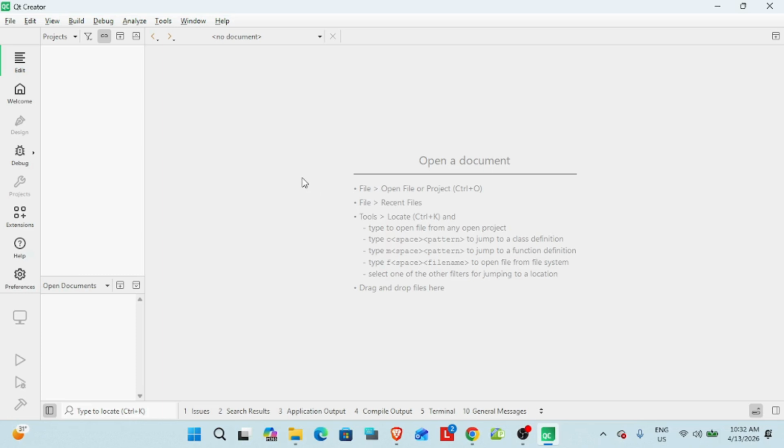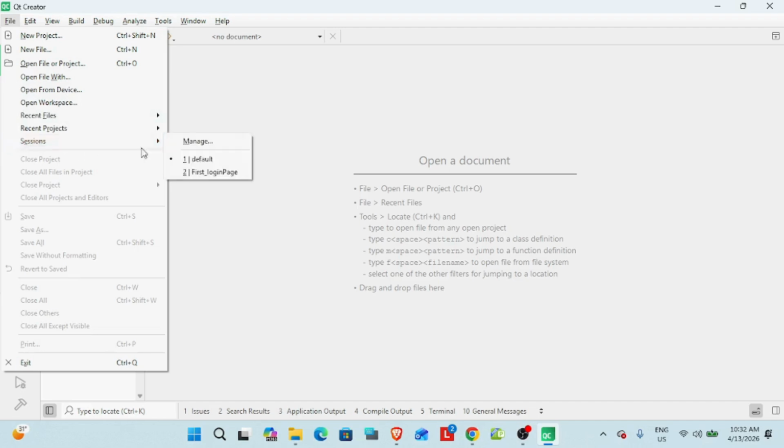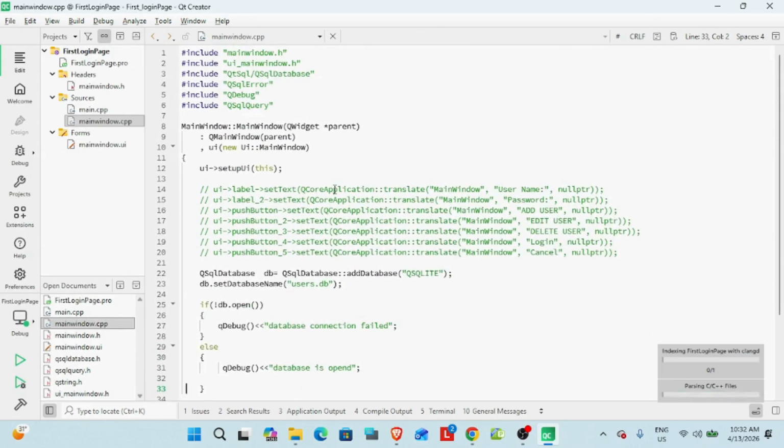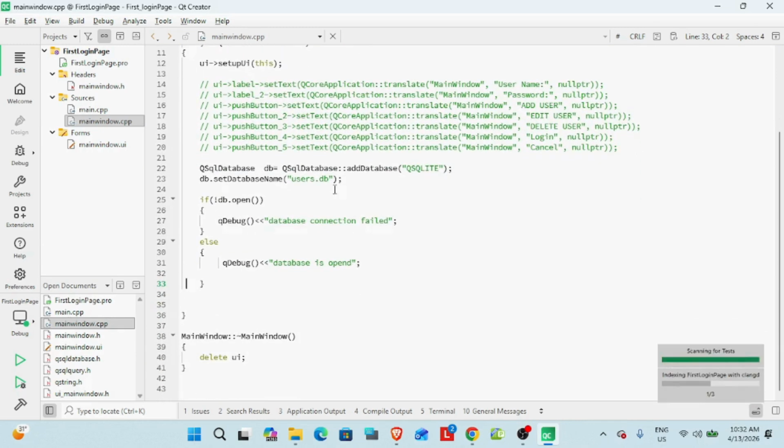Good morning. Today we are going to see how to add the user details in our SQL database using the Qt Creator. So open Qt Creator. I have created the sessions already. So yesterday we created this user.db.